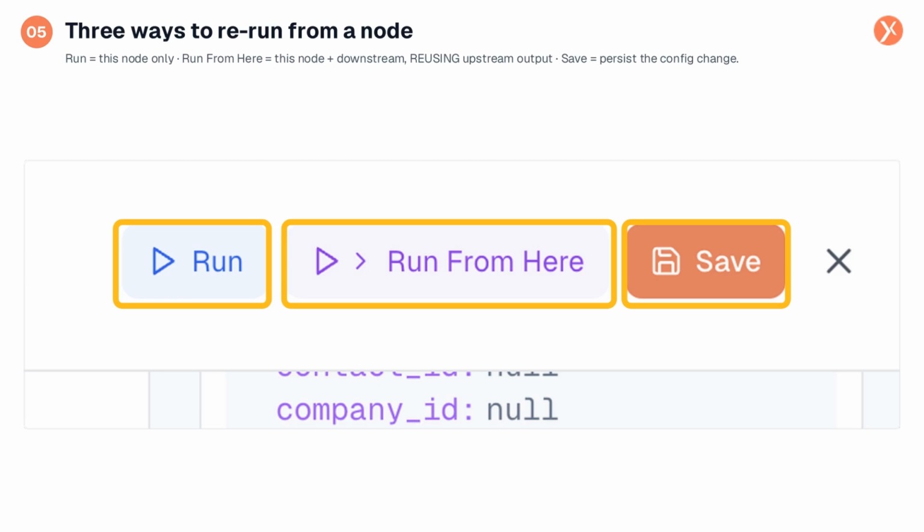Expedify provides 3 distinct options for rerunning from a node, each serving a specific purpose. The Run button re-executes only the current node, ideal for quick iterations. Run from here re-executes the current node and all downstream nodes, crucially reusing the outputs from previous upstream steps. This avoids unnecessary recomputation and saves resources. Finally, Save persists any configuration changes. Since we've already applied our fix, Run from here is the optimal choice for verification.